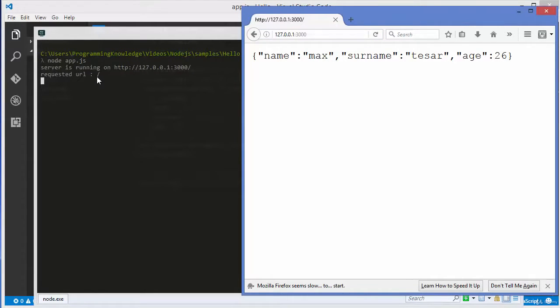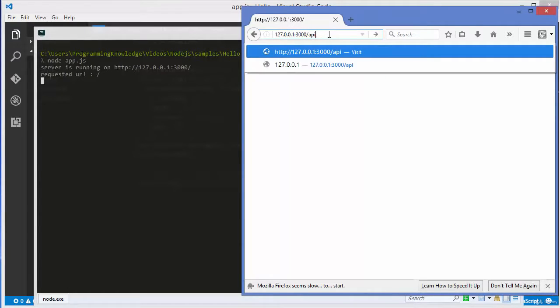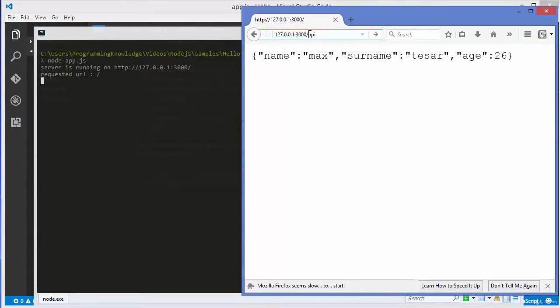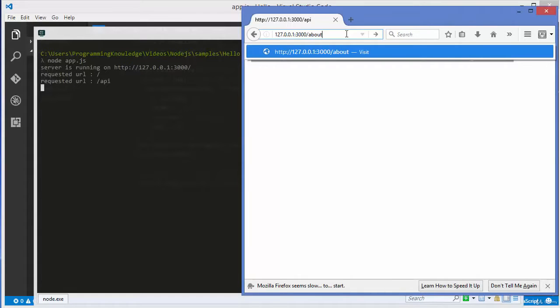The base URL here is /. Now, for example, I want to request something like API in my URL, so I add /API and request some data by extending my URL with this /API. When I do this, you can see the request goes with a different URL, but the response is the same. And for example, I want to add an about page, and I press enter.